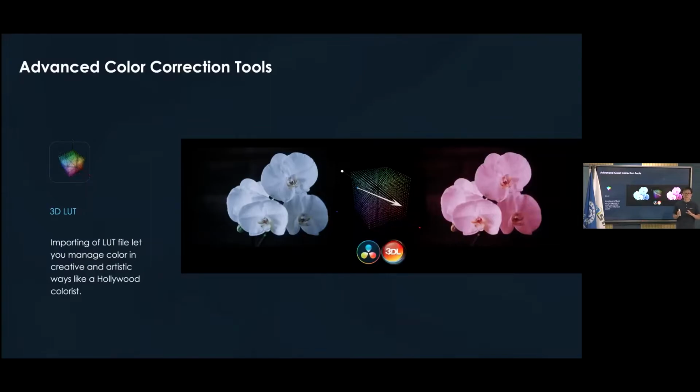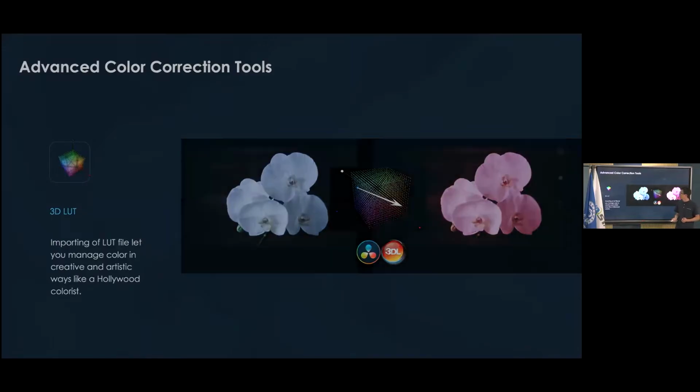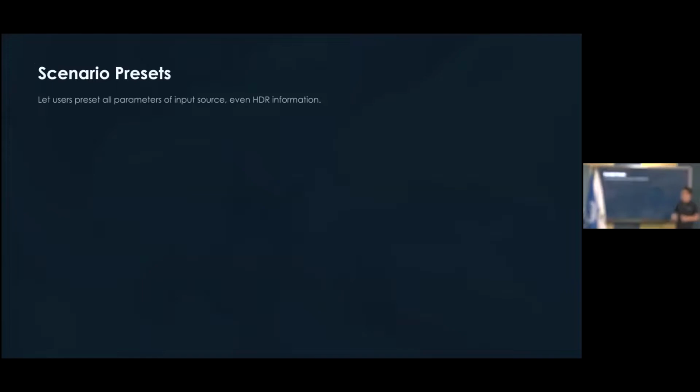What you need to do is import a 3D LUT file, and you can design the color effects the artist way, like the Hollywood level, like a Hollywood colorist. So this is the color part.